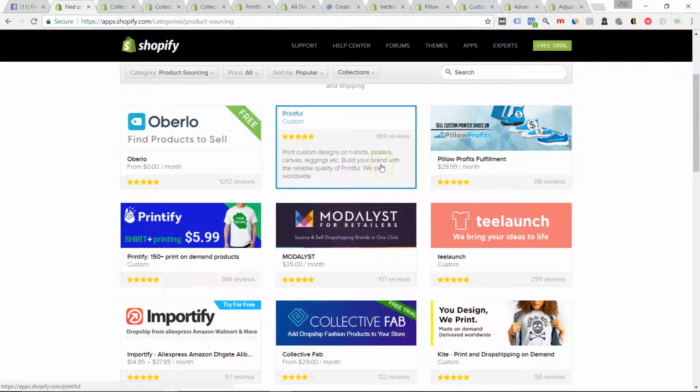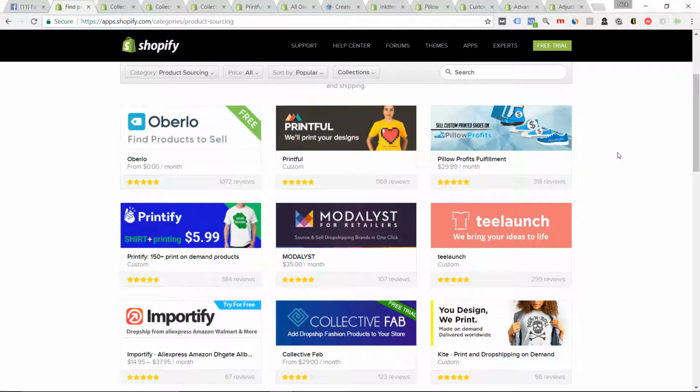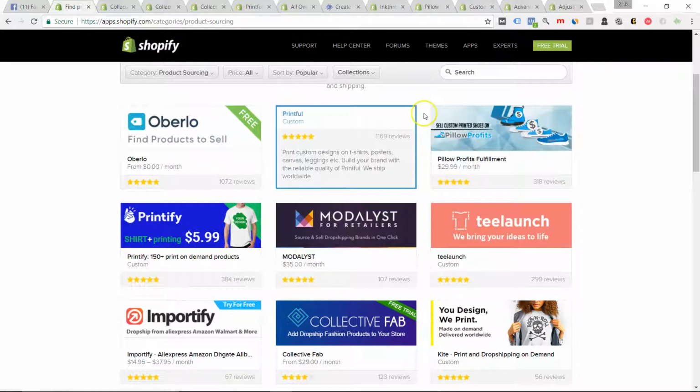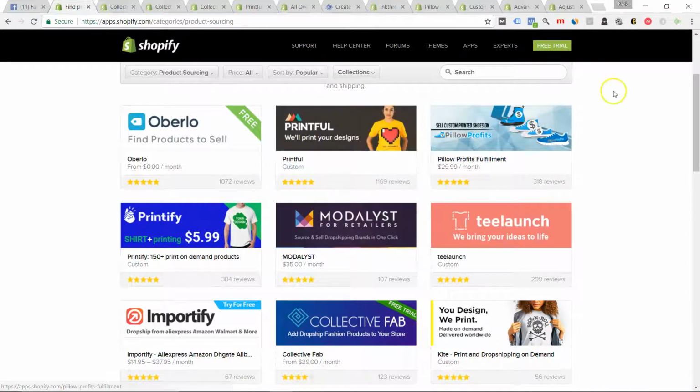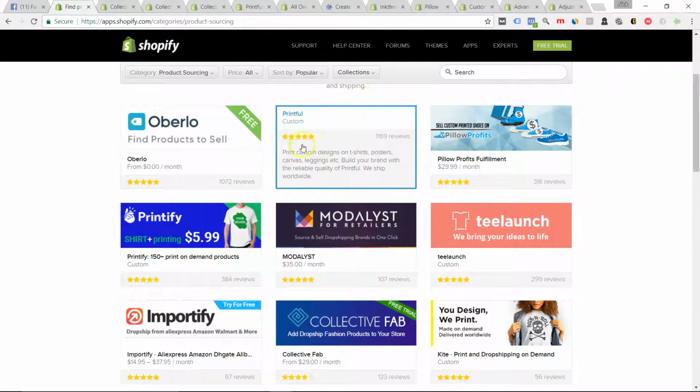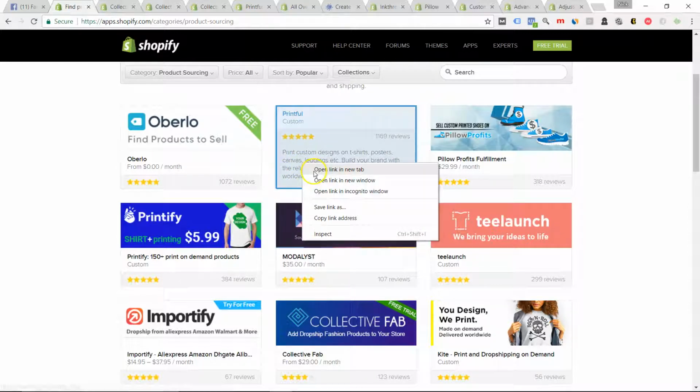I find them to be one of the higher priced wholesale companies that you can get. All right, so I don't really like Printful's margins. They're not installed on my store right now because really any products that they offer, I can go and get cheaper on T-Launch or something like Custom Cat or Viral Style.